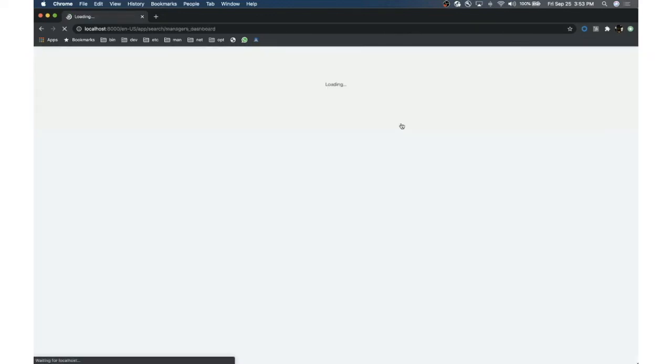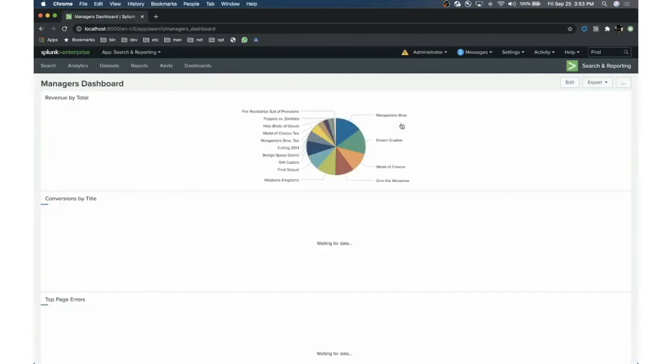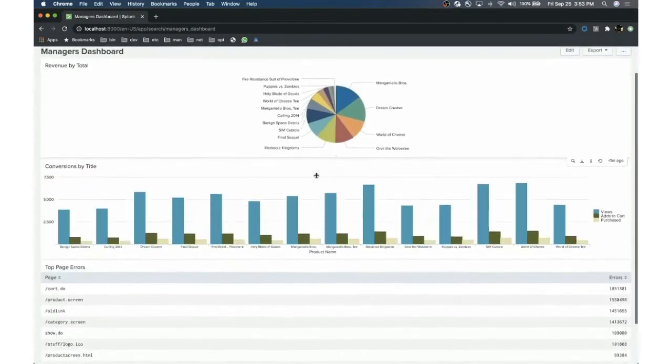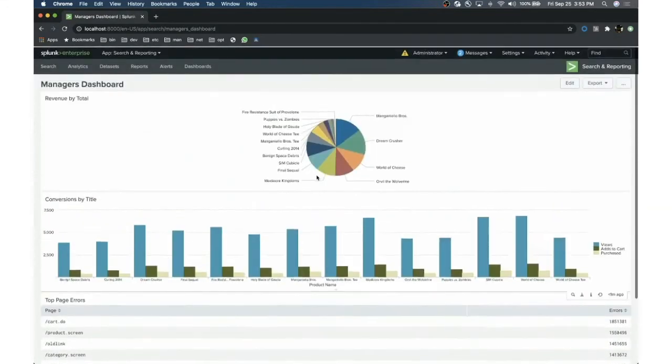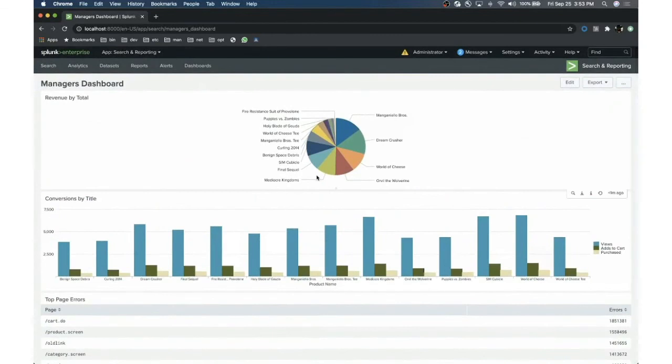And finally, we're going to look at our completed dashboard, which is going to show all three of those areas of interest for my manager, which is going to make her very happy. Now back to the demo, or sorry, now back to the slides.